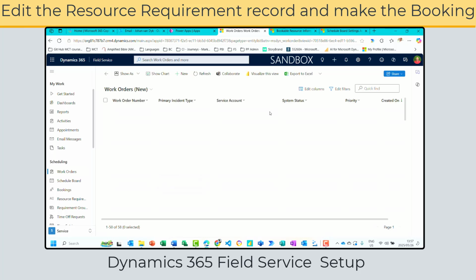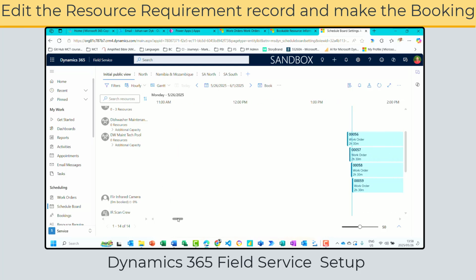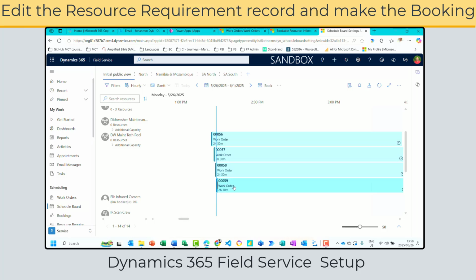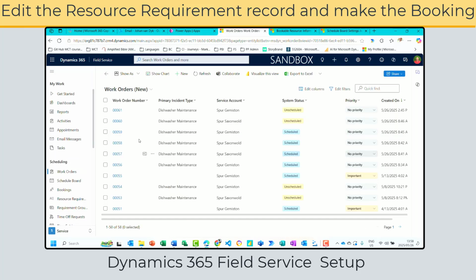So I just want to show you on the schedule board what's happening on that side. So here we go. That's my DV maintenance tech pool, and there's the 4 bookings that I've made. Now, because we've exhausted the capacity there, we've booked the 4 time slots in that time period, the next booking that I make should find a next time slot. So I won't be able to book this specific maintenance tech pool on the same time slot here. So let's go and have a look at that.